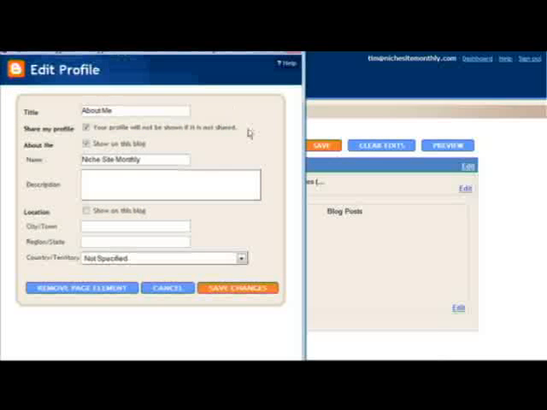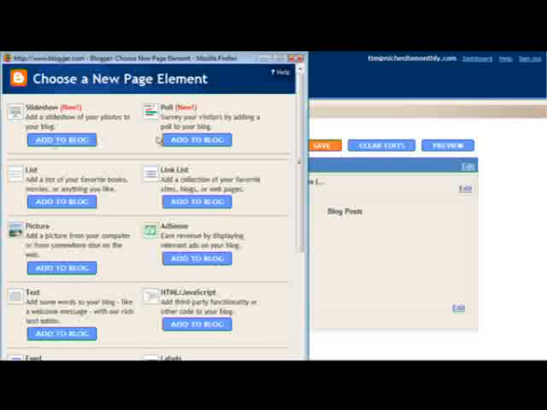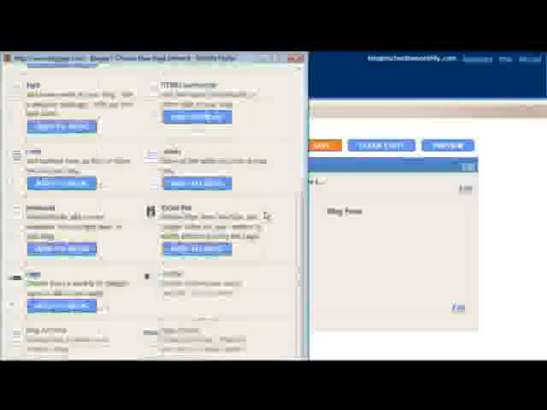About me, this is where you can set up something about yourself. Just change the title, and then you can add whatever information you want on here. So those are the two that are already on here when you set your blog up, but there are more. All you have to do is click on Add a Page Element, and then a pop-up comes up like this, and then you can choose from any of the elements that you want in here, and there are quite a lot of them.